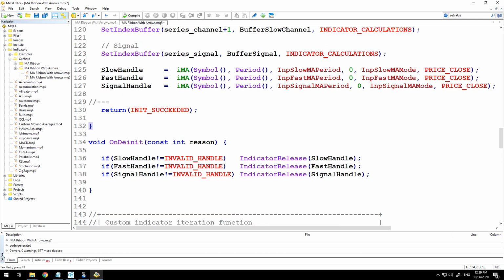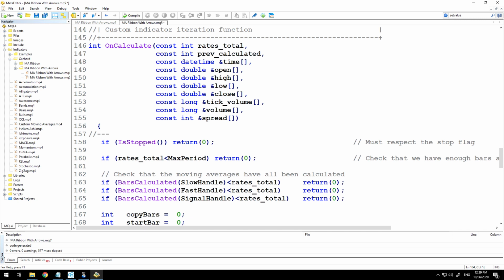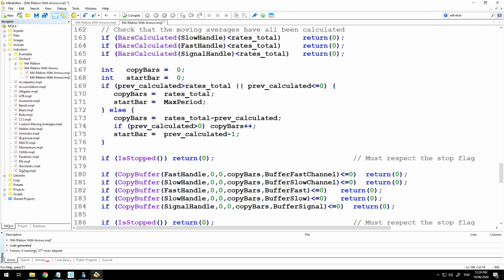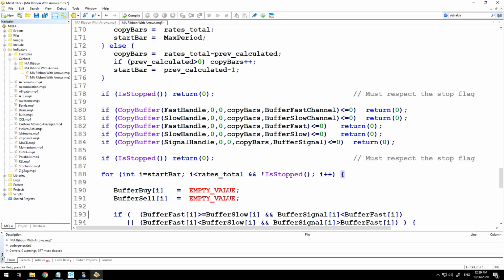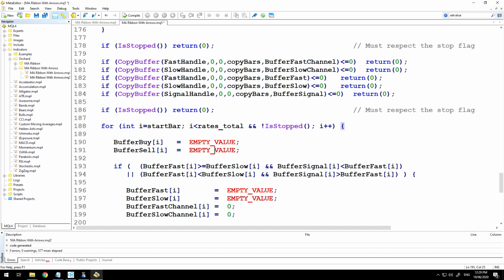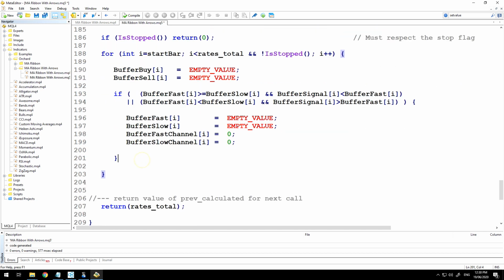After that, the next changes to make are here in the loop. I'm not going to copy buffer into the buy and sell arrows because they only occur occasionally. So instead, I'm going to insert values here in this loop section. And initially, I'm going to set both of those buffers to the empty value. Then, in this section, after I've set the channel values, I'm going to determine whether an arrow needs to be printed or not.